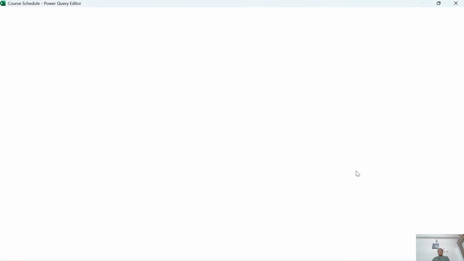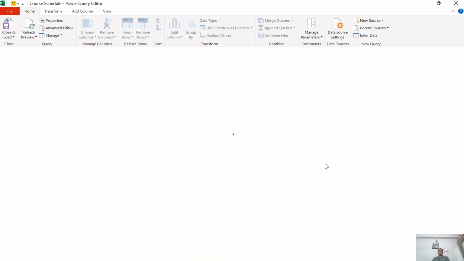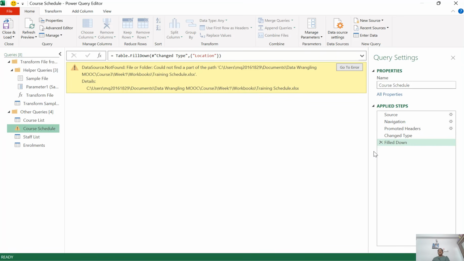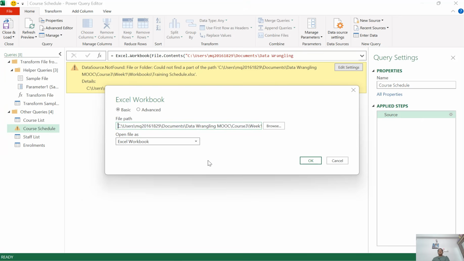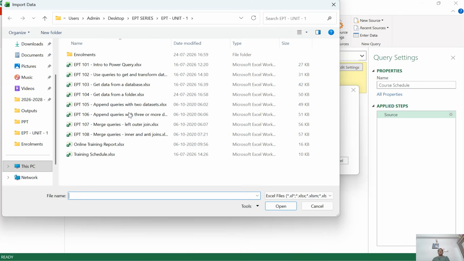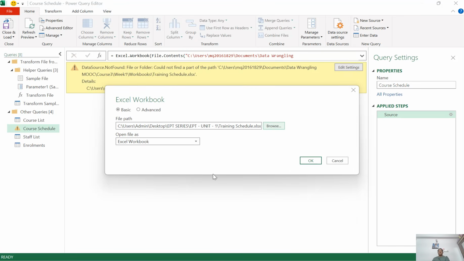Let's double click on the file. The first thing, we need to remove all the steps which have been created by the previous person. Now let's click on the cog sign. Then click on browse. Then navigate to the file where you have loaded training schedule. Let's click on import. So you will have the entire path. Now click on OK.